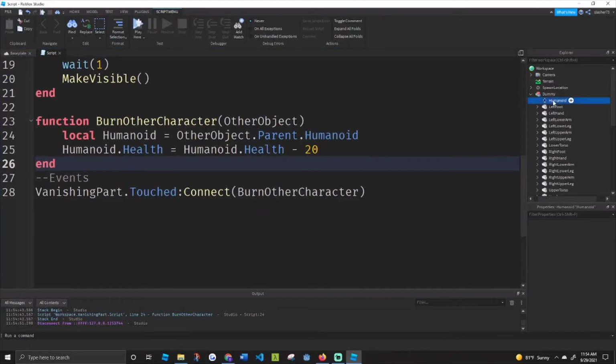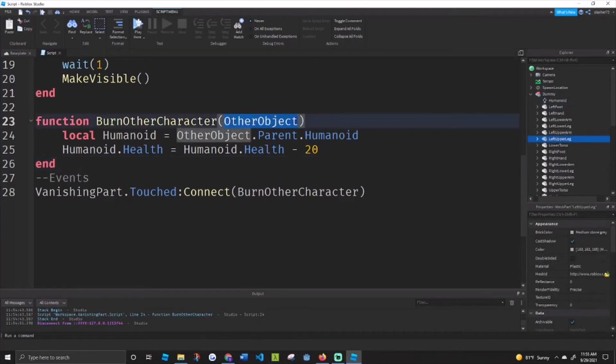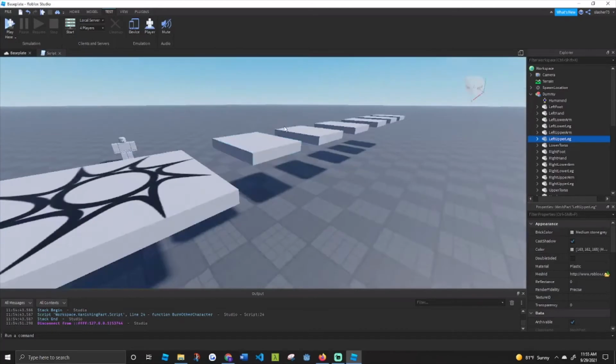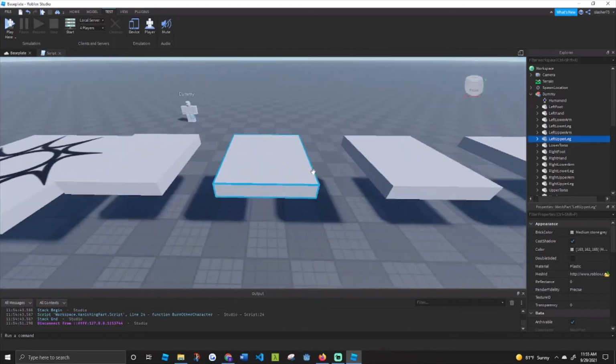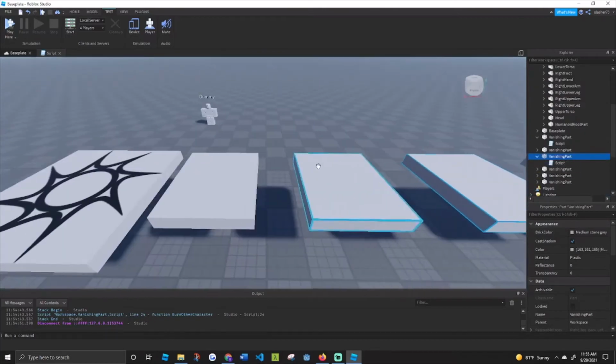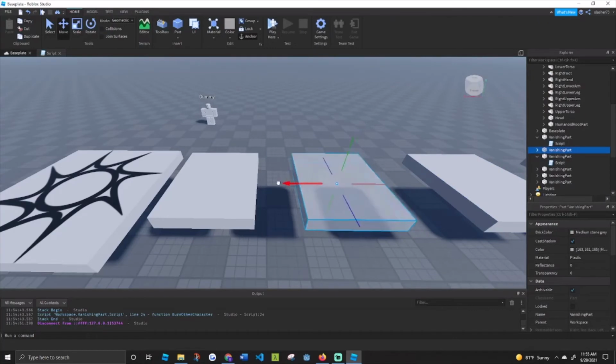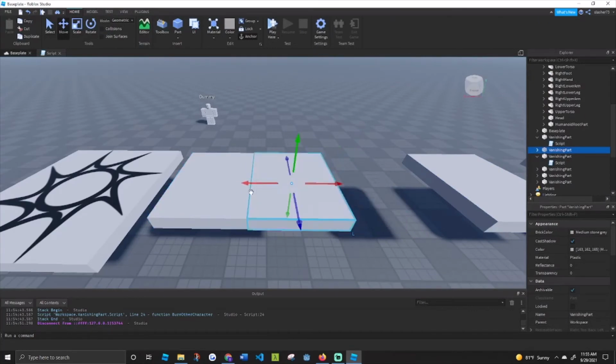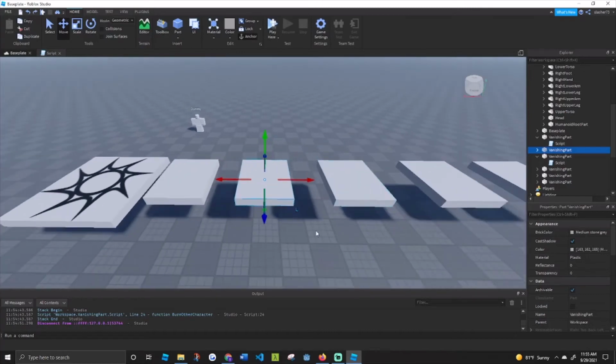But yeah, so now, as if I'm waiting, I'm expecting a certain thing to touch or trigger this event. I'm expecting a person's limb to touch this part, and I'm only expecting a person's limbs. These parts right here do not have humanoids. So if I move this here, nothing's going to happen because this part is not a character, so it's not going to have a humanoid in it.